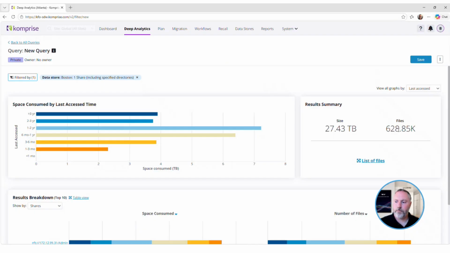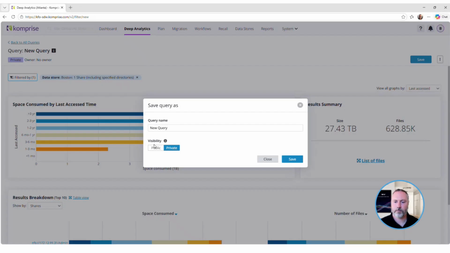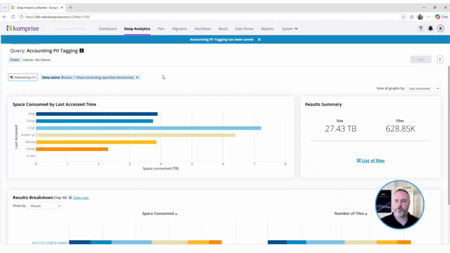I've run this query: 628,000 files. I know this is going to contain sensitive data, so why waste my time doing anything else? Let me save this, and I'm going to make it public. Accounting PII tagging. All right, I'm going to save this so I can rerun this query at any point in time.